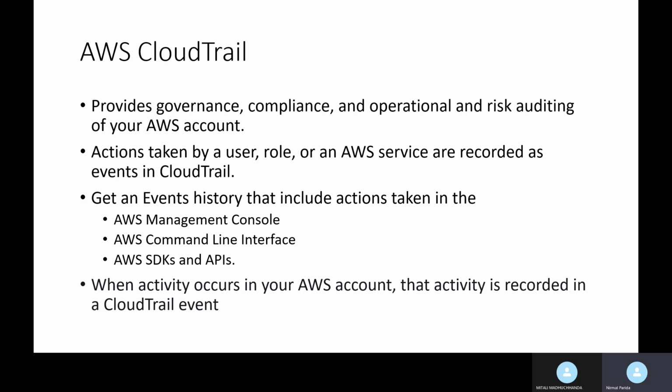So next is AWS CloudTrail. It provides governance, compliance, and operational and risk auditing of your AWS account. So CloudTrail will provide compliance, operational, and risk auditing to your AWS account. Whatever happens to your AWS account, everything will be captured in CloudTrail. Actions taken by a user, role, or AWS service are recorded as events in CloudTrail.